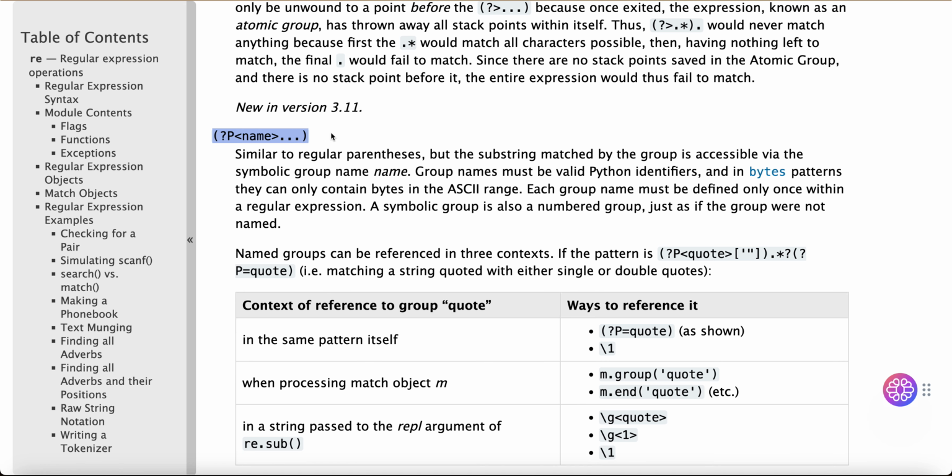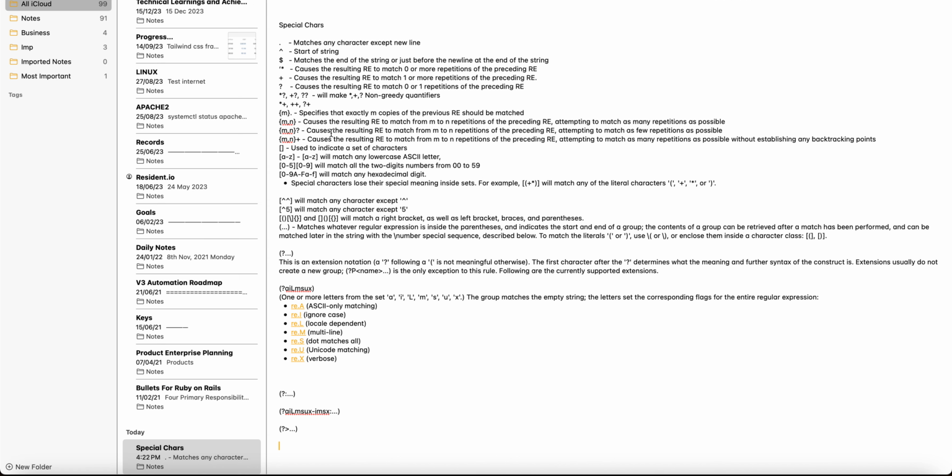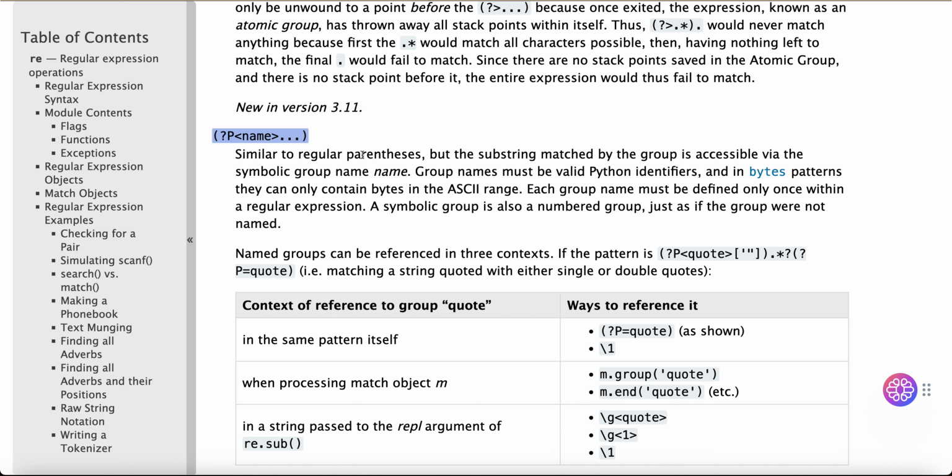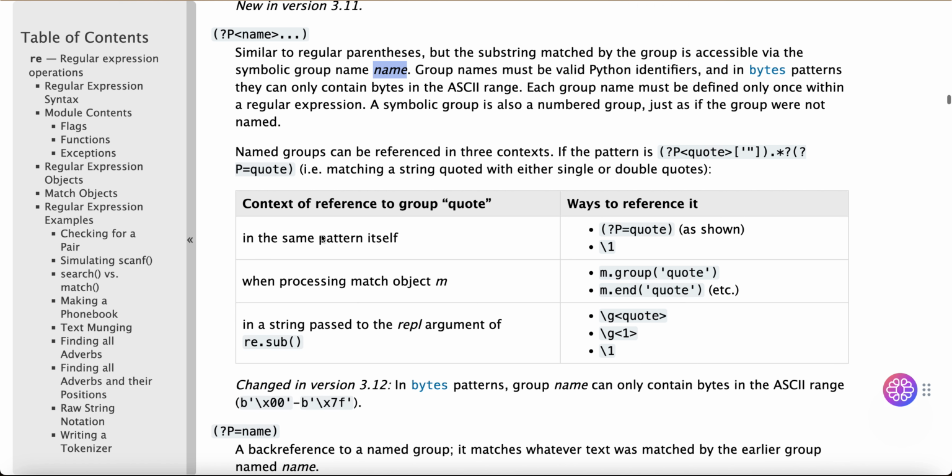(?P<name>...) is similar to regular parentheses, but the substring matched by the group is accessible via the symbolic group name. Group names must be valid Python identifiers, and in bytes patterns they can only contain bytes in the ASCII range. Each group name must be defined only once within a regular expression. A symbolic group is also a numbered group, just as if the group were not named.